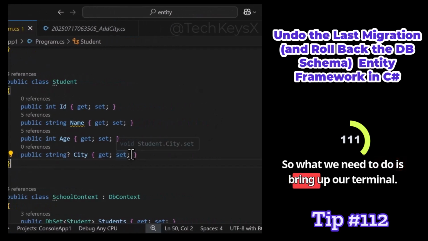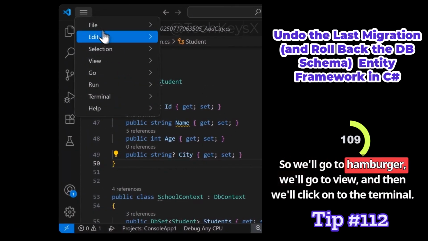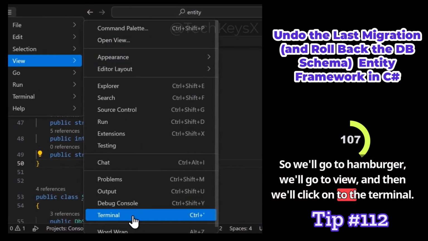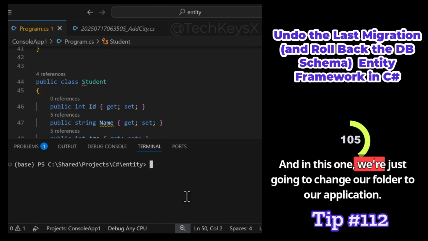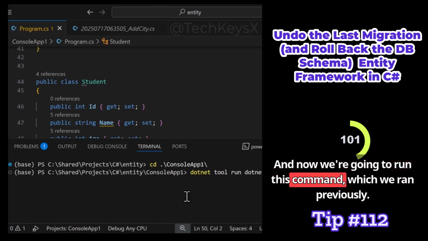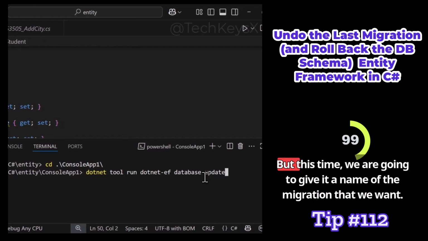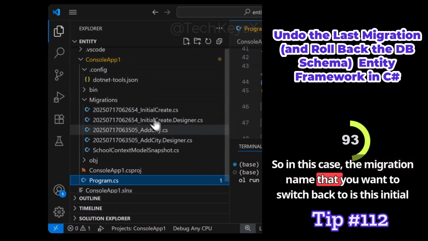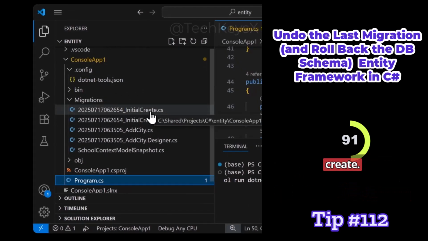So what we need to do is bring up our terminal. We'll go to the hamburger menu, go to view, and then click on terminal. In this one, we're just going to change our folder to our application. Now we're going to run this command, which we ran previously, but this time we are going to give it the name of the migration that we want. In this case, the migration you want to switch back to is this initial create.